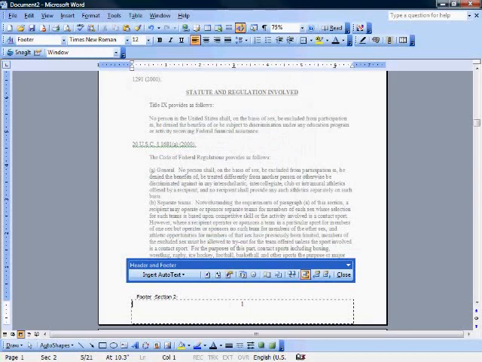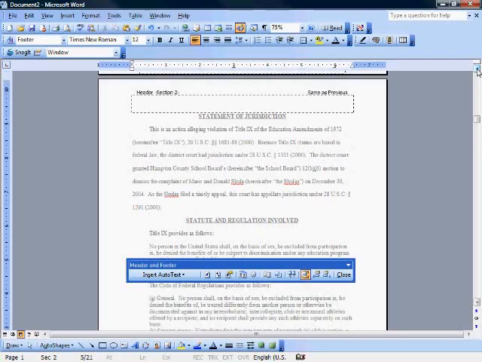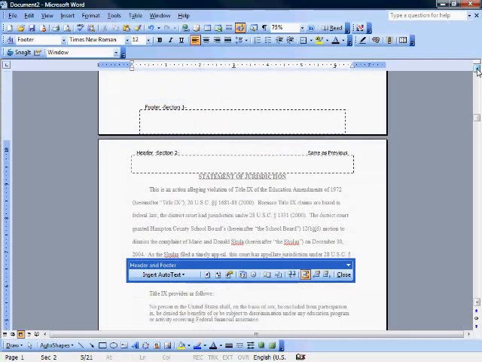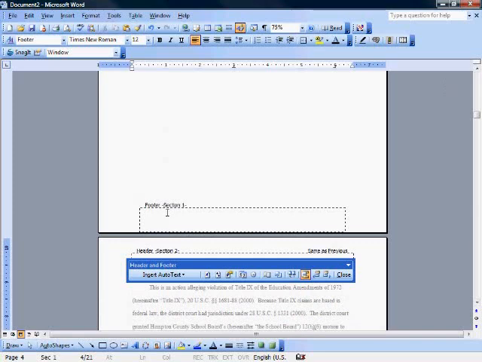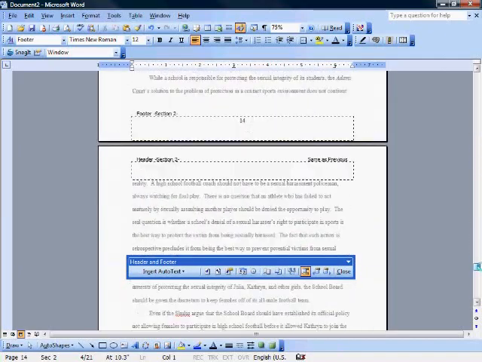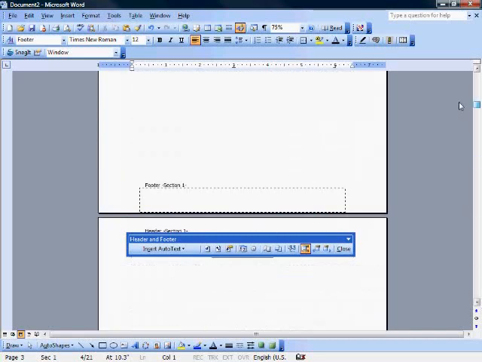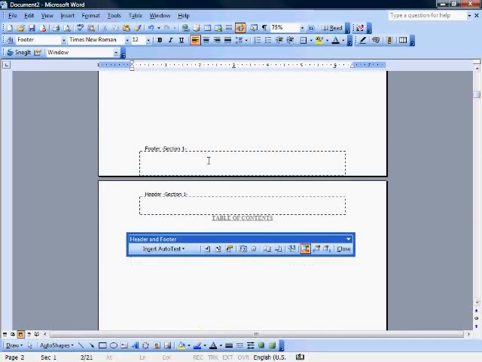And you notice it takes us back up to the first part of section 2, which is Statement of Jurisdiction, Statute, Regulation Involved. If we look up, section 1 is different. As you can also see, it changed the page numbers throughout all these pages. All right. Now we're going to head up to the footer of section 1.